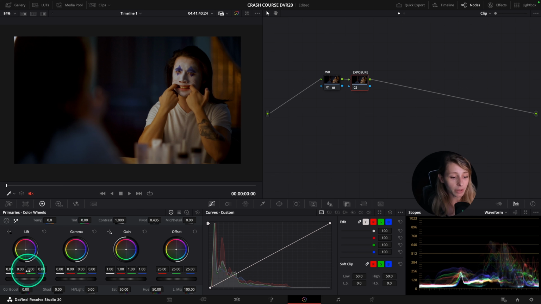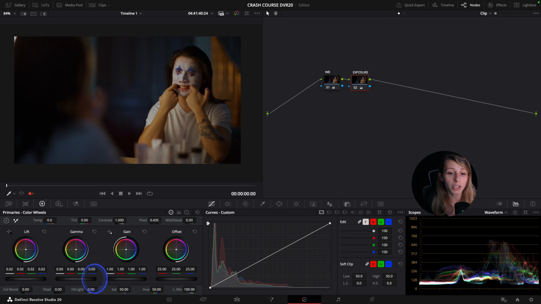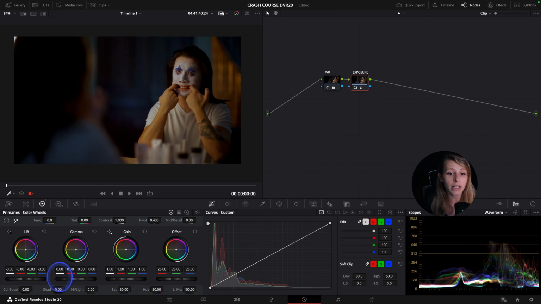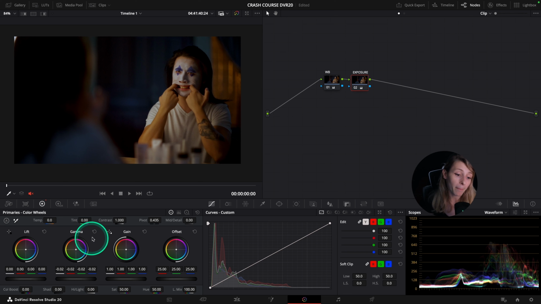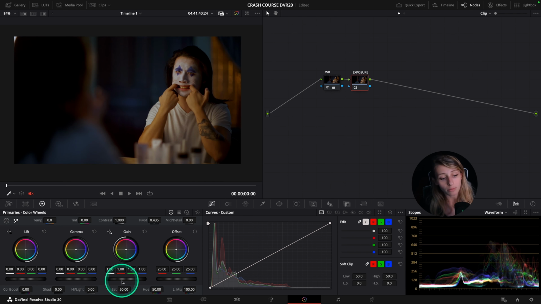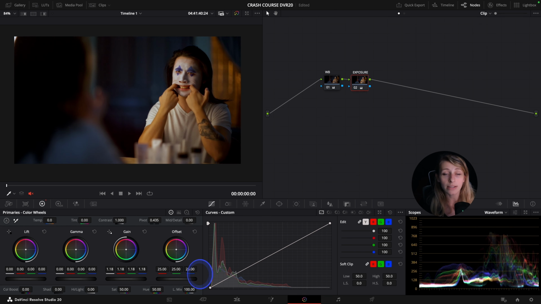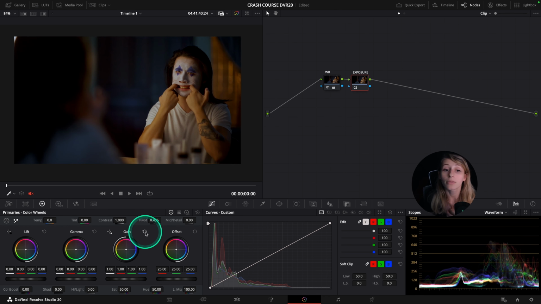So here we have the lift, and the lift is moving the darkest part of the image. So you can see it's targeting a bit more the shadows. The gamma is all the mid part of my image. So you can see it's controlling more my midtones. And my gain is all the brightest part of my image. So you can see it controls more my highlights.